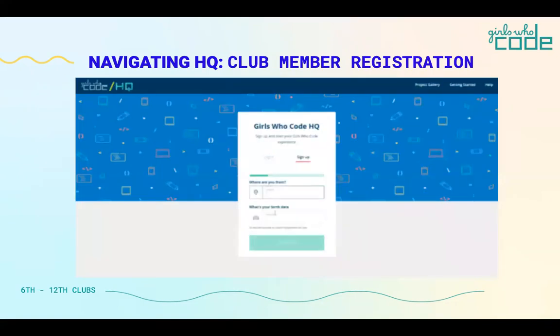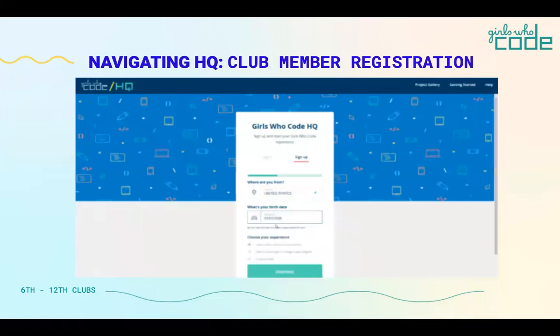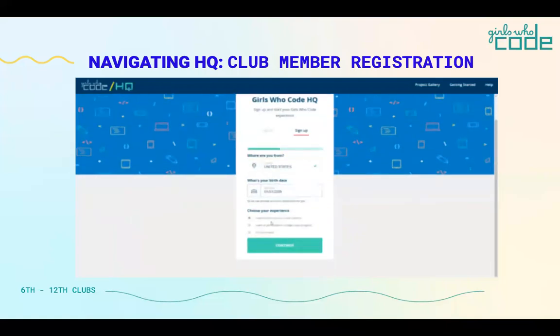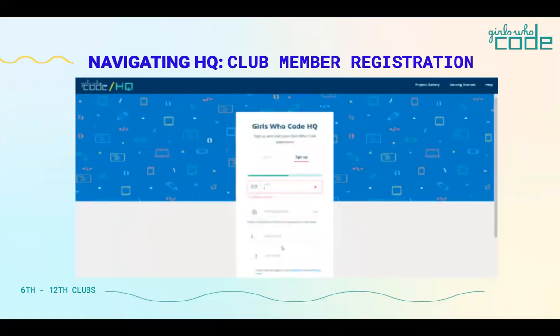Now, let's take a look at what it looks like for a student to register on HQ. First, they'll enter the country they live in and their birthday. Make sure they click on United States from the drop-down that appears below the text field to ensure they correctly create their account to join your club. Then, they should click on I want to join a club as a club member. They'll then click Continue, and the student will enter an email address. The student will make up a password that meets the required criteria. And finally, they enter their first and last name. Once they agree to the terms and privacy policy, they can click Continue.